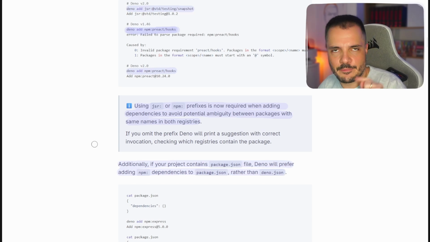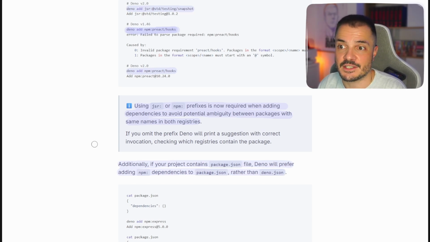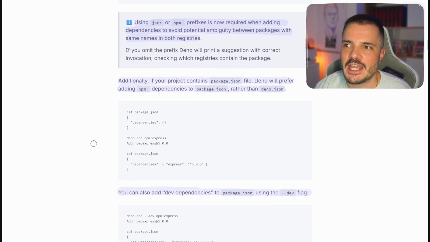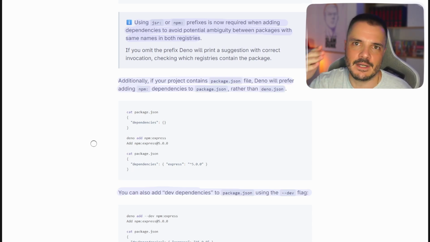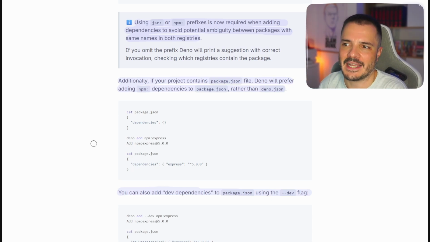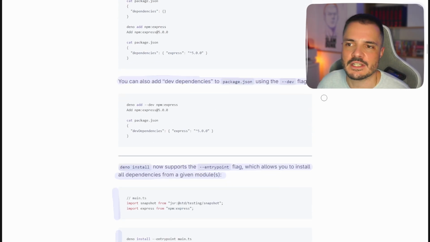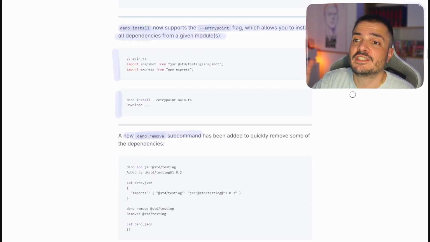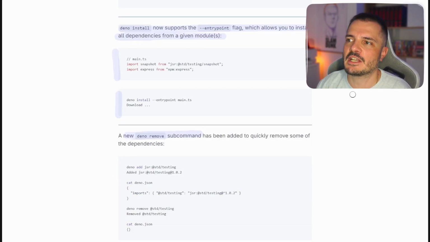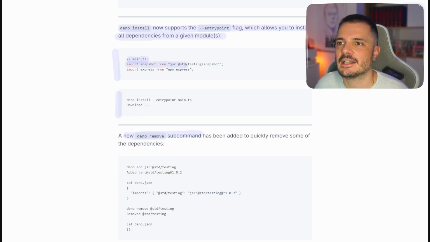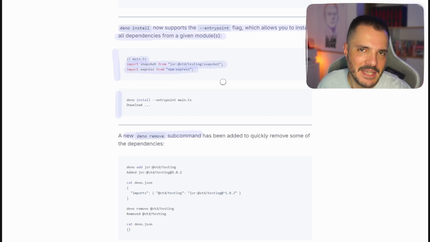And there's a note. Using JSR or NPM prefixes is now required when adding dependencies to avoid potential ambiguity between packages with same names in both registries. Additionally, if your project contains a package.json file, Deno will prefer adding npm dependencies to package.json rather than deno.json. And you can also add dev dependencies to package.json using the dev flag. So let's move on. Deno install now supports the entrypoint flag, which allows you to install all dependencies from a given module. For example, here in your main.ts, you are importing a couple of modules, snapshot from testing/snapshot and express from npm:express.